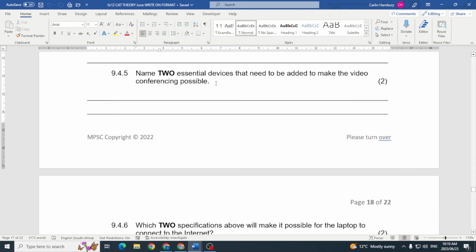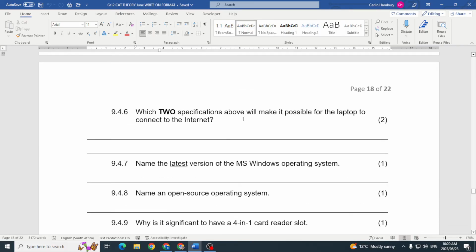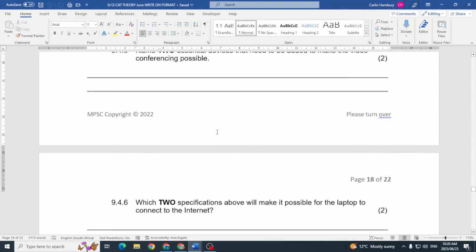Okay. I'm going to need a microphone because the built-in one is not going to be adequate. I'm going to need speakers. I'm going to need a web camera. I'm going to need maybe a video camera. Okay, so any relevant 2 of those they'll take. And then which 2 specs above will make it possible for the laptop to connect to the internet?